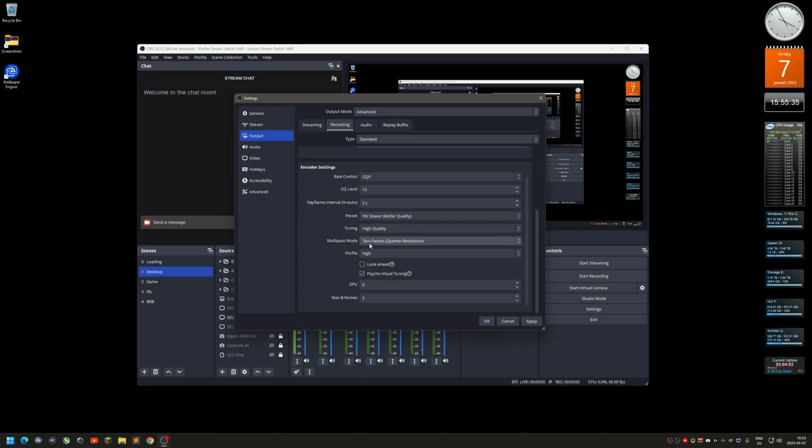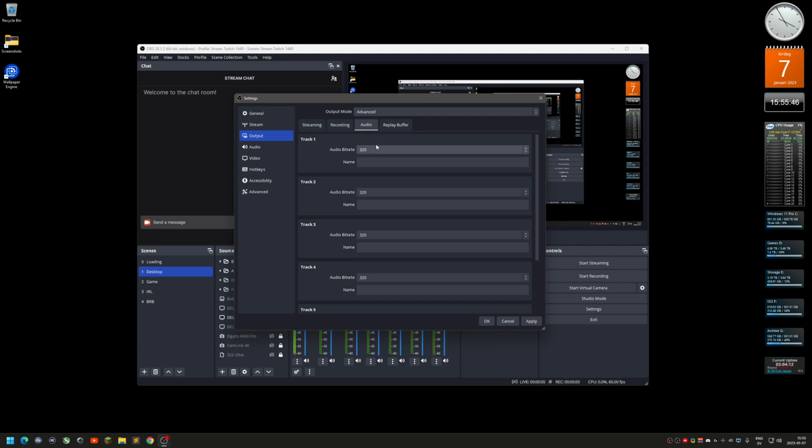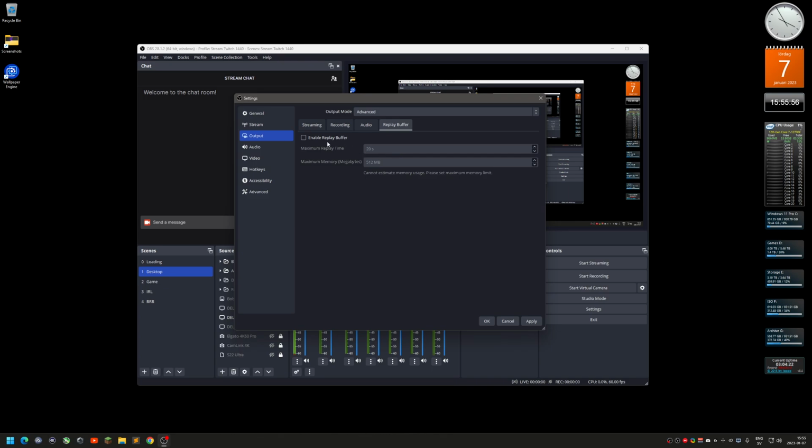Otherwise, the rest is the same as streaming. And the audio tab is set to 160 by default. I set it to the max, 320. Replay buffer, I don't enable that. It might be good for streaming or whatever. I don't know.